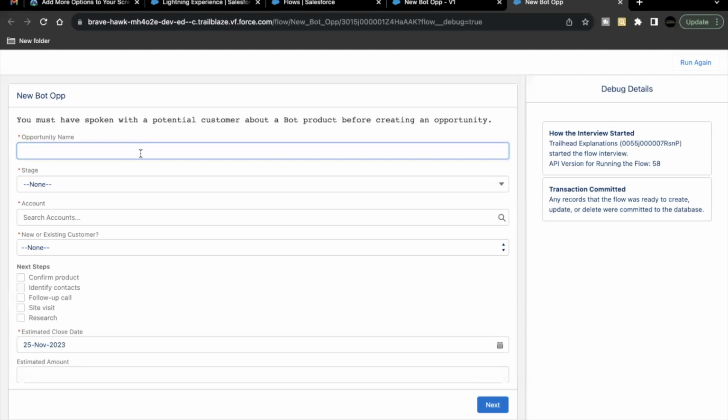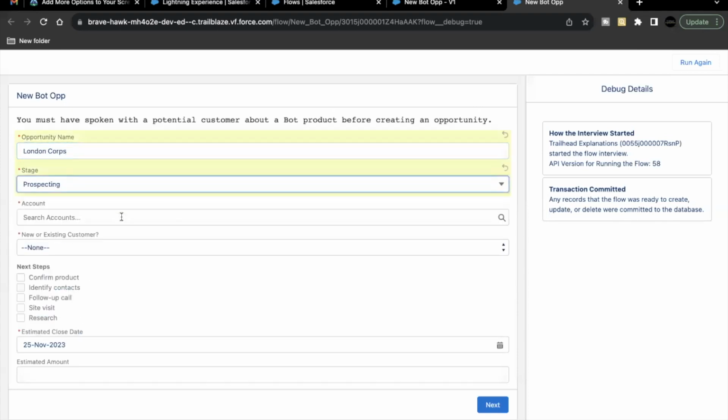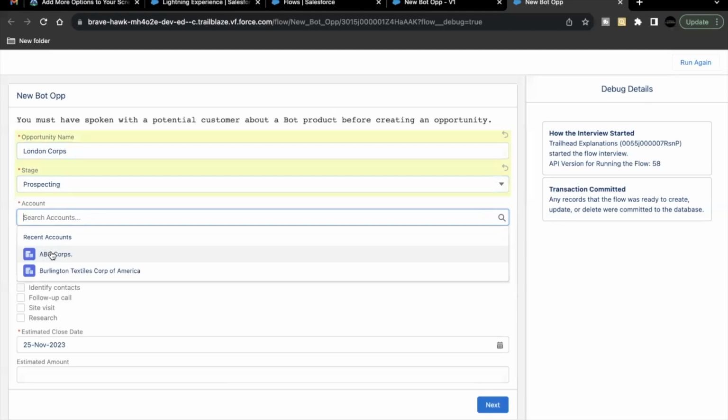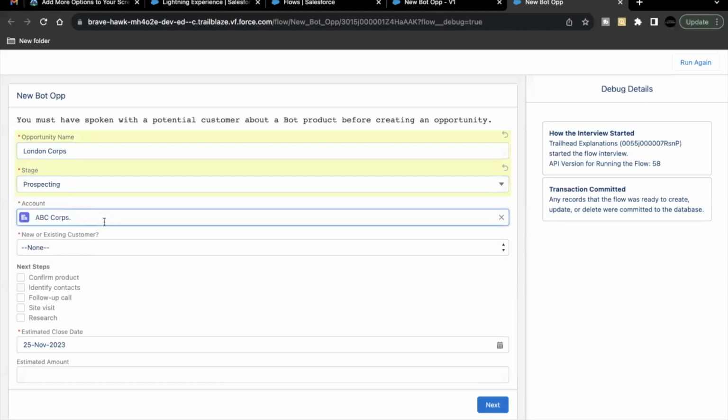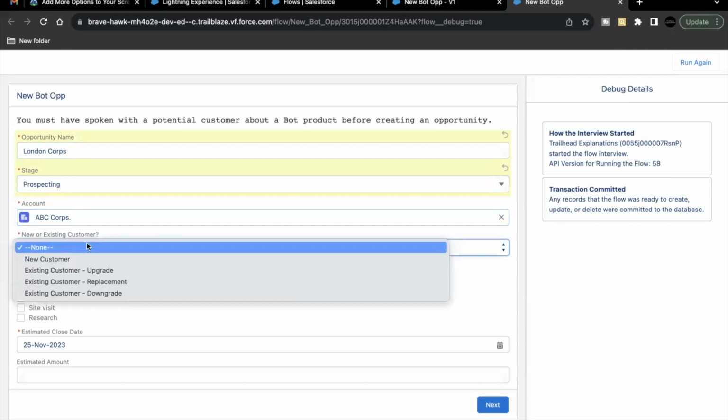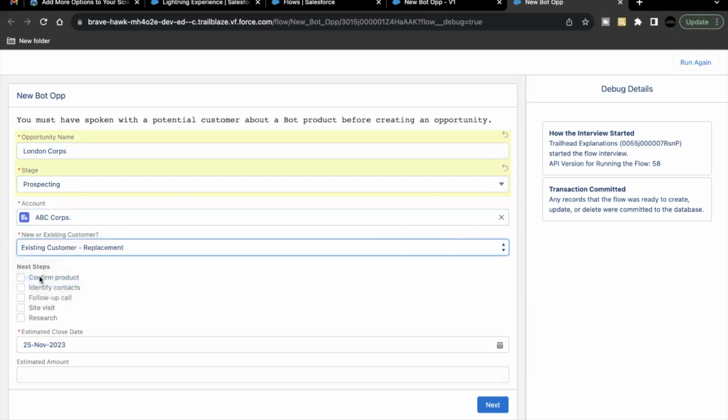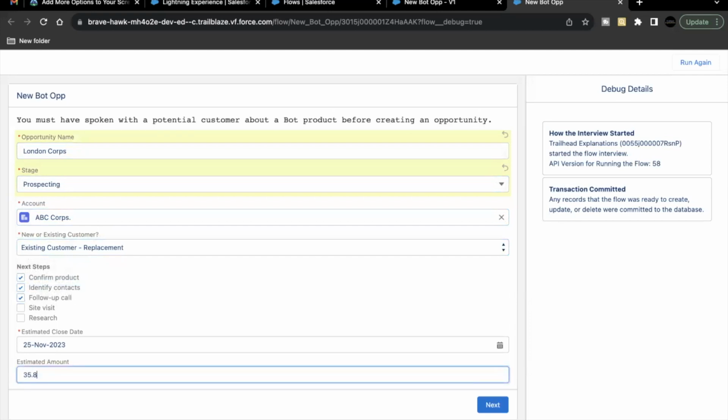So let's just see this flow in action. So let's just name our opportunity as London Corps. Stage, I'll give prospecting, and account, I'm going to select ABC Corps. You can select any account on your own, whichever you have in your org. It's not compulsory that you have to select ABC Corps or you have to have this account. You can create any. Then new or existing customer, I'll select replacement one. You can select any of the values from here, and estimated close date, I'm keeping it as it is. Estimated amount, give anything 35.89. Then click on next.